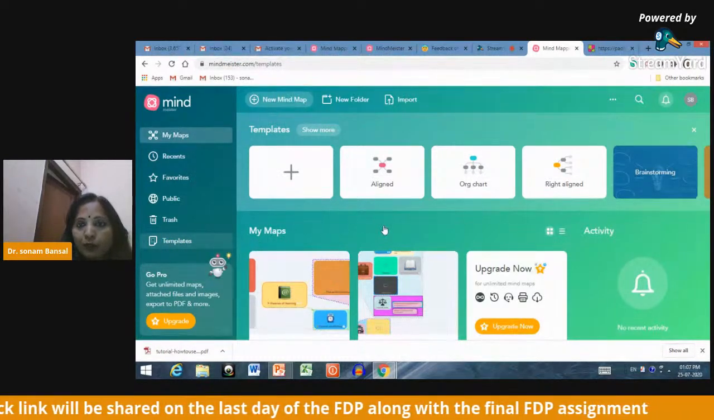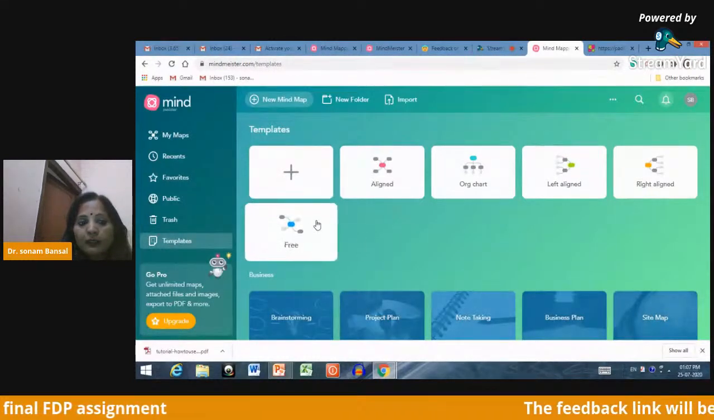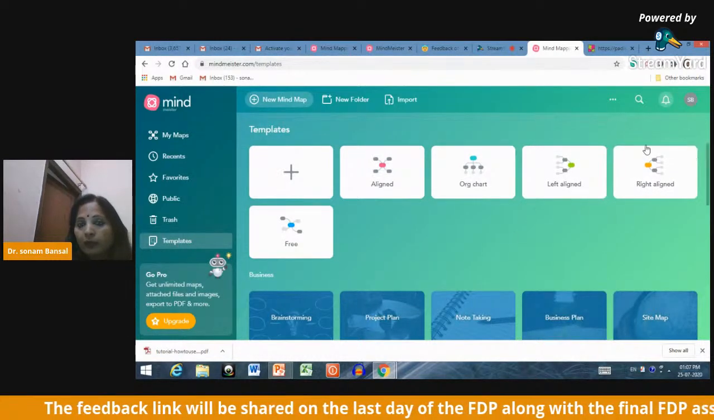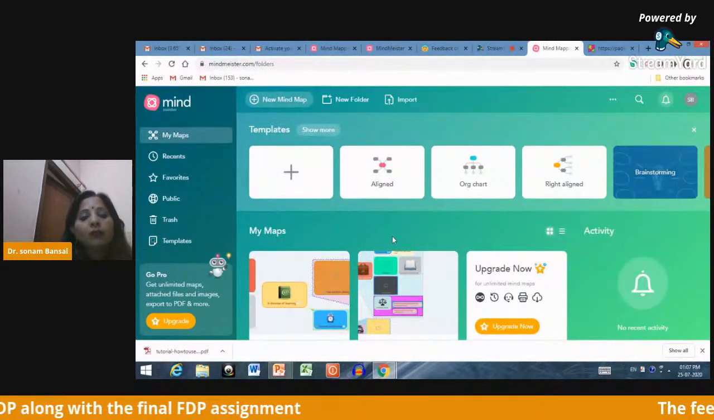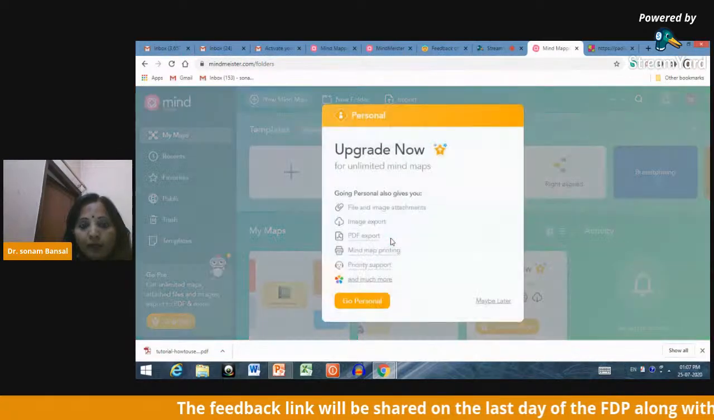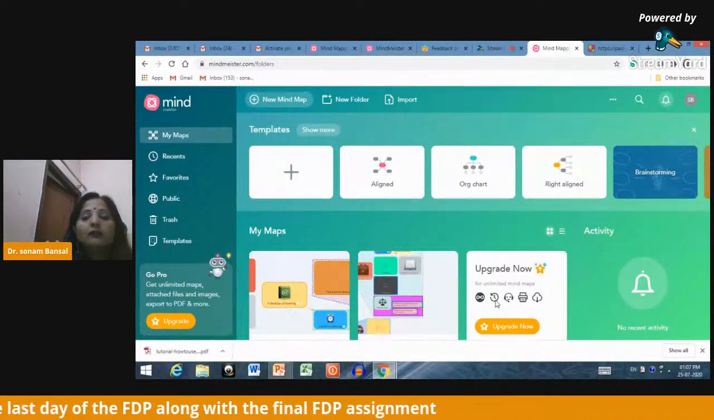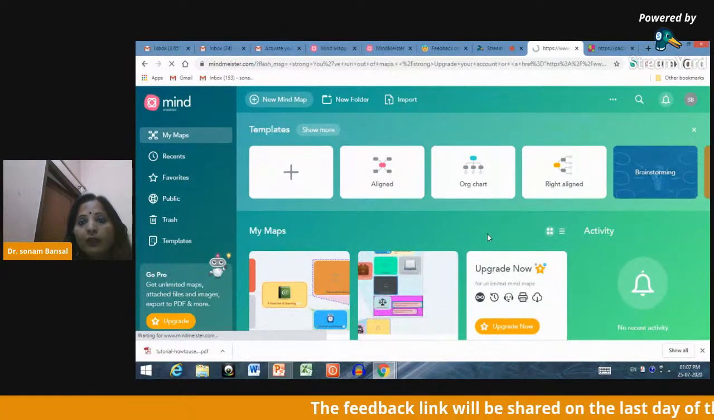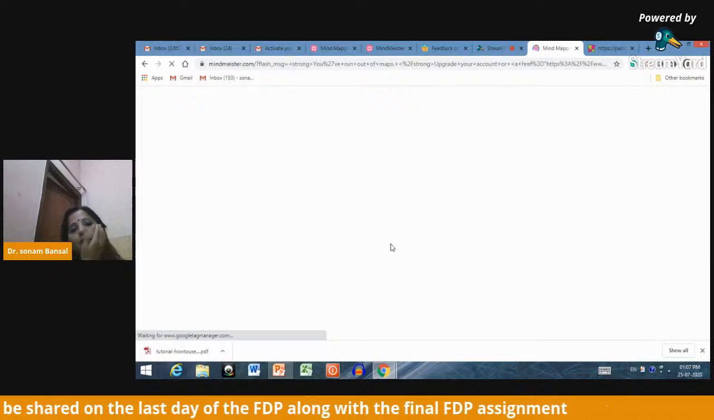First of all, I will show you how the MindMister mind map looks. See, this is a free template. Right aligned, left aligned, right aligned. Many more templates are there. So I'm clicking here on my mind maps because I have already created 3 mind maps. If I click here, it will ask me to go for the paid version. See, because I have already created 3 mind maps in this particular email account. So I'm showing you one of the mind maps that I have already created, on data gathering tools.